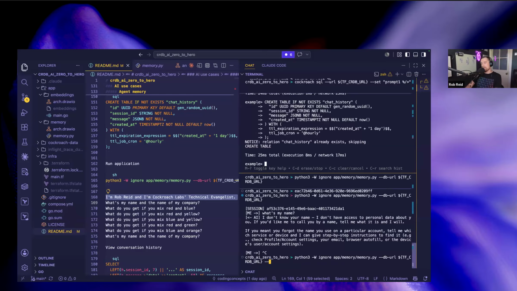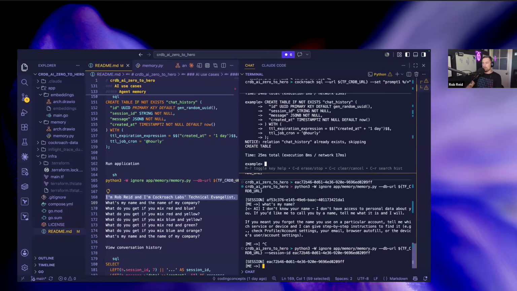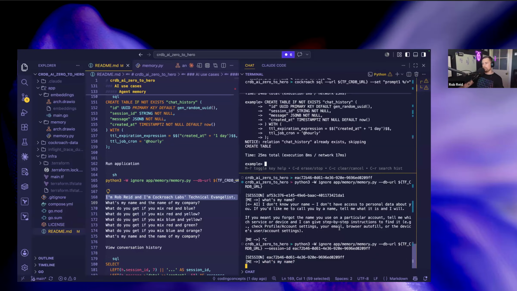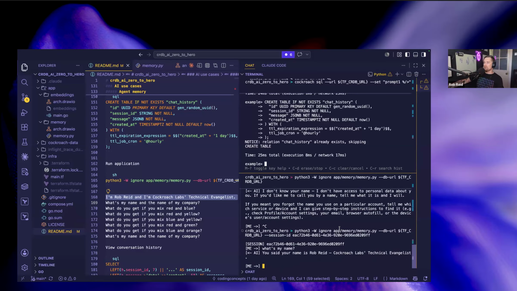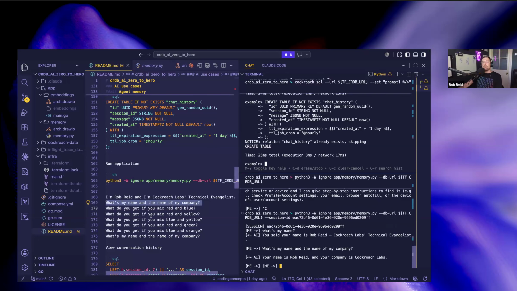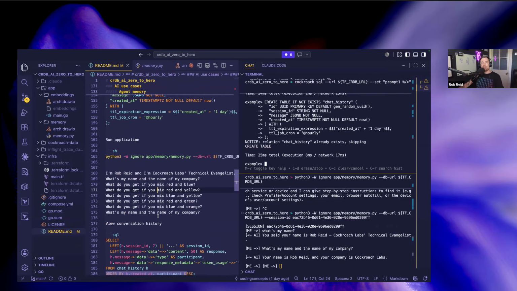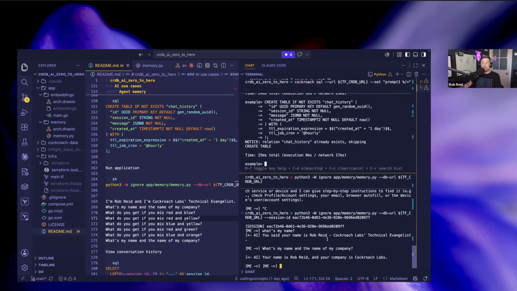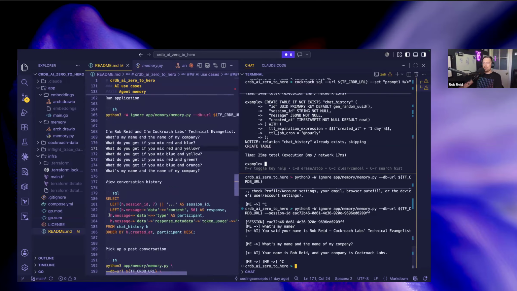But this time start against session ID EAC blah, blah, blah. Ask my name. What's my name? You said your name is Rob Reid. So it knows my name in this chat session. I can ask what the name of my company is, and it will tell me. But after a number of messages, because I'm using the limited chat history, it will forget, and that's by design. So that's that side of things.